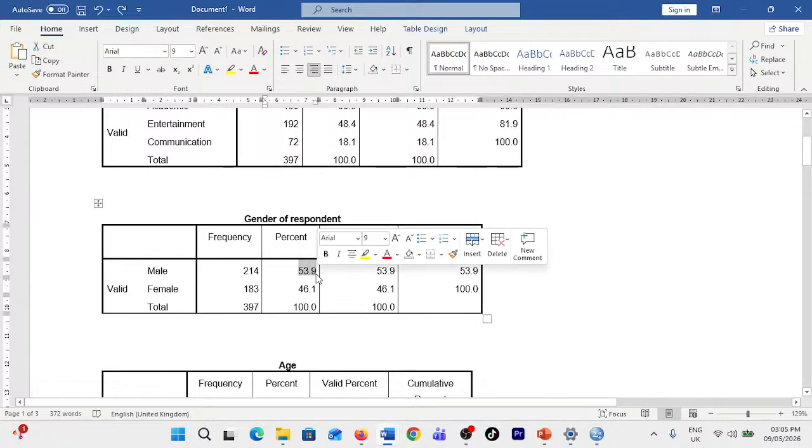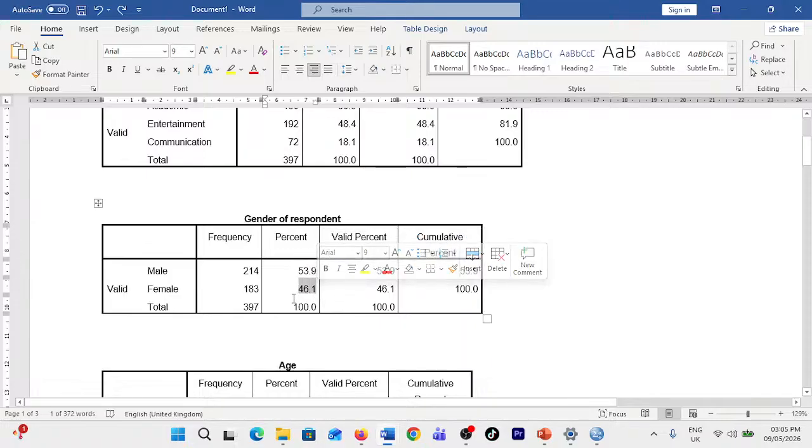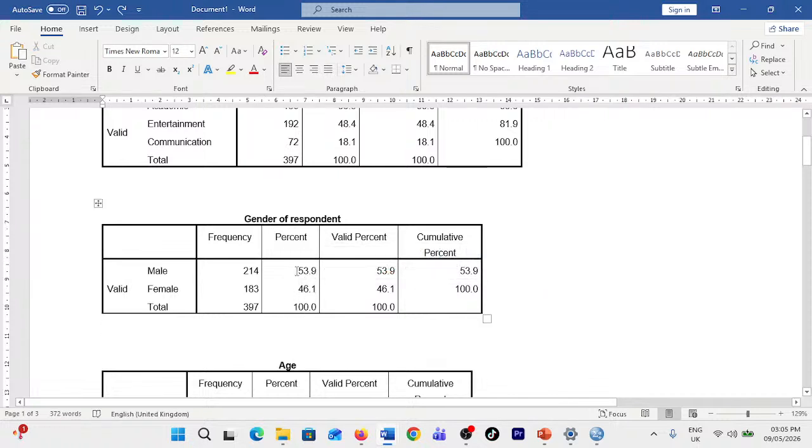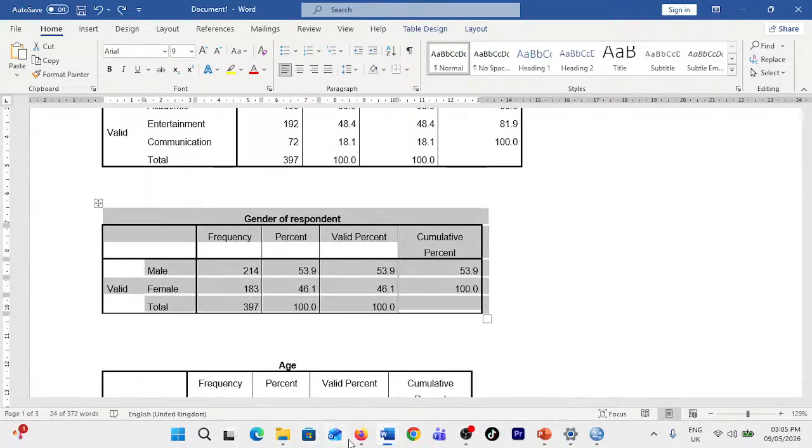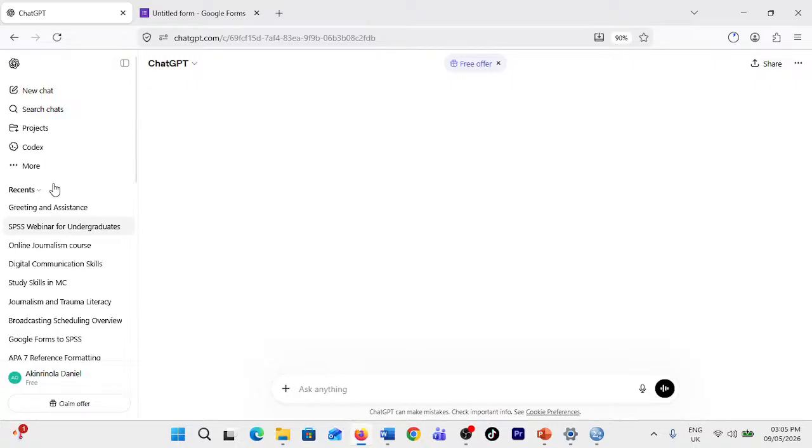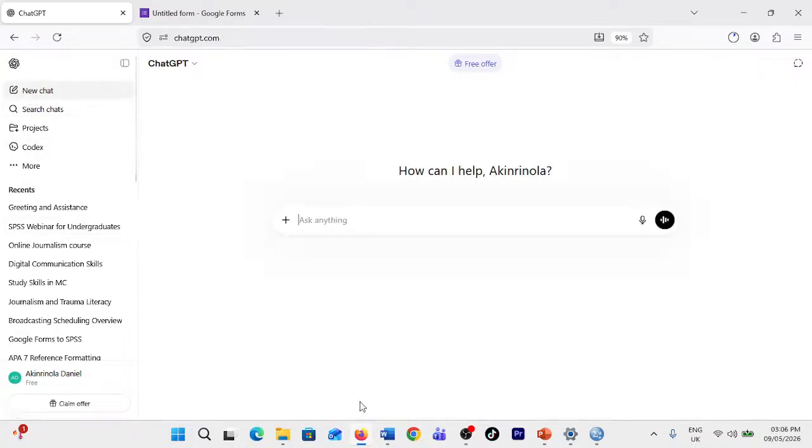We have 53.9% male respondents and 46.1% female, which means that it is not far-fetched, it is not too much of a difference. You can even just put it on ChatGPT to interpret it for you. So let's have a new chat. Let's see what ChatGPT will bring out for us.